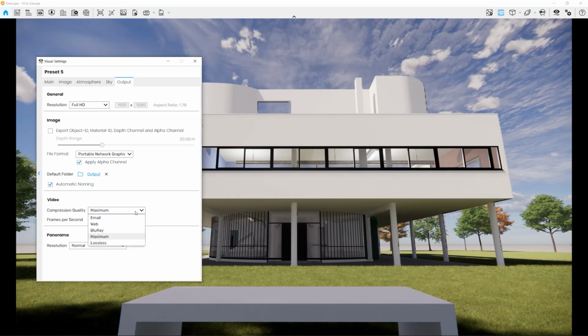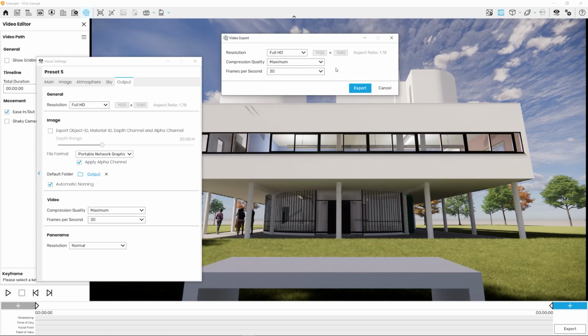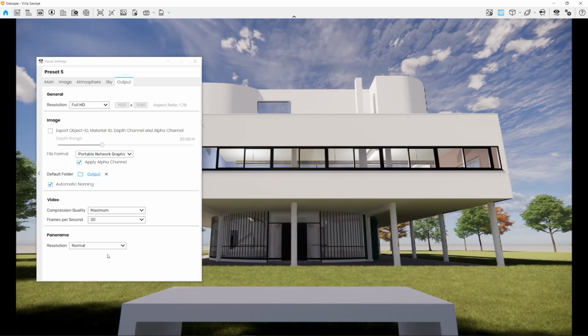The video settings apply only to video exports. These can be set as default here, but can also be manually changed when exporting a video. The panorama settings apply to panoramas only. These cannot be changed elsewhere. Whatever resolution is defined here will be applied to your panorama exports. You will have to change the resolution from here if you want to make any changes.